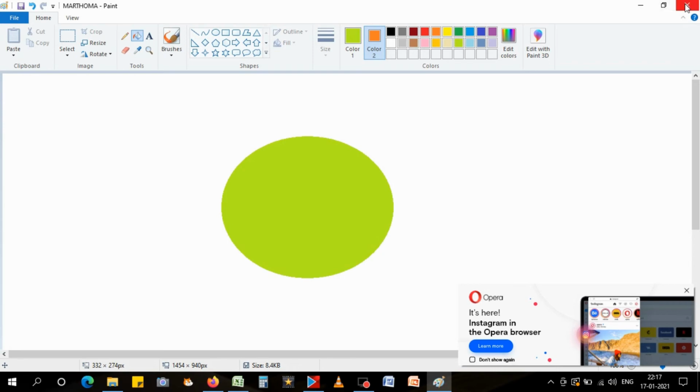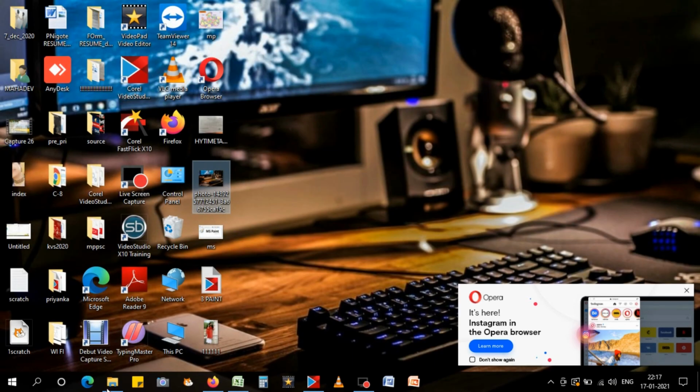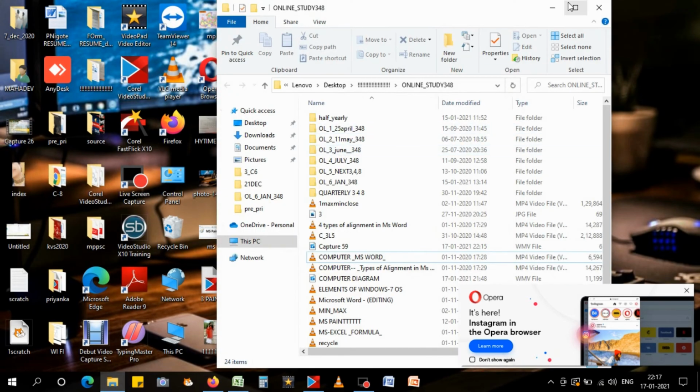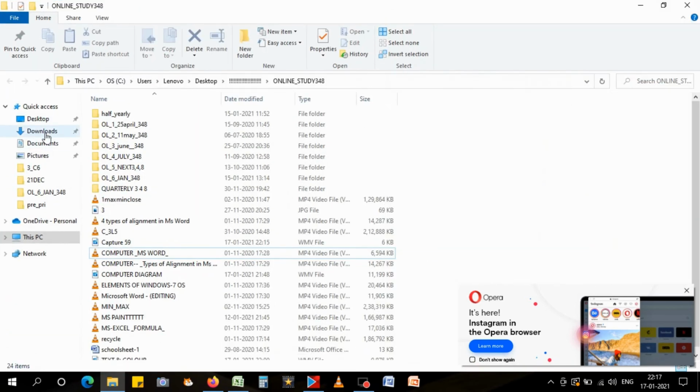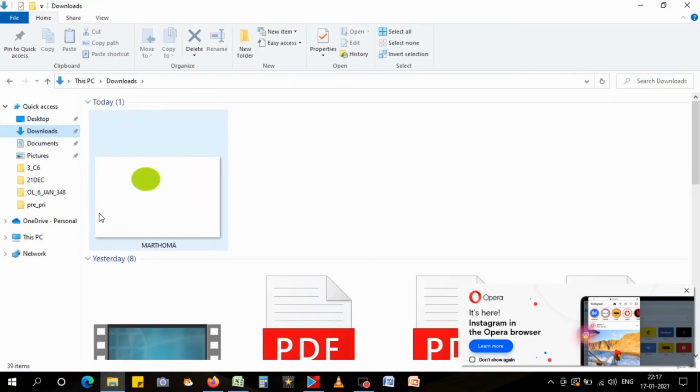Now you have to check it in the downloads. So first we will go to the path of your downloads option. Here your download option is here. See, now you can see your diagram is saved with the name of Marthoma. Okay, so this is how you have to save your file.